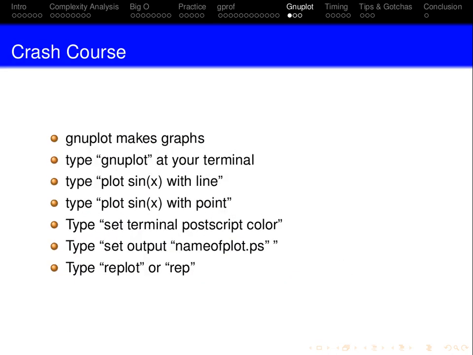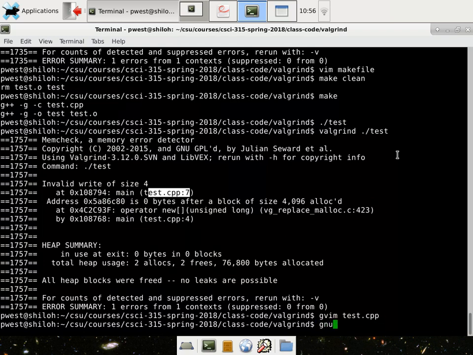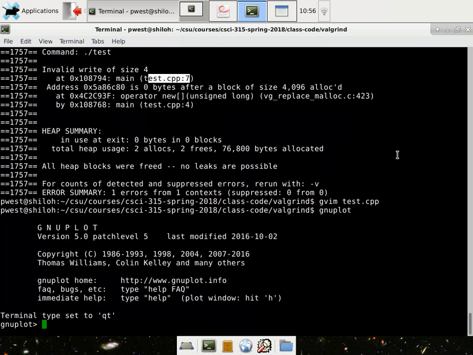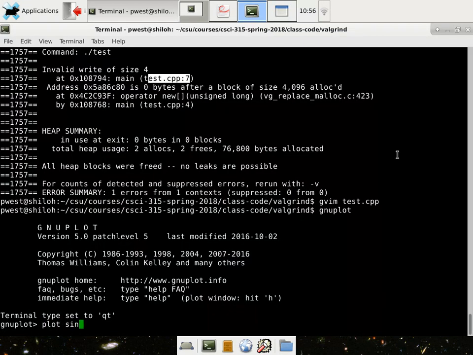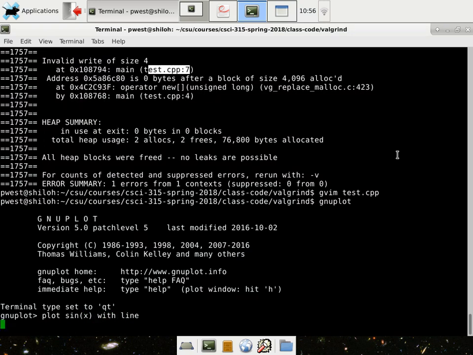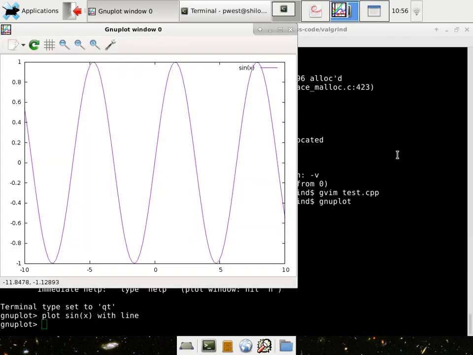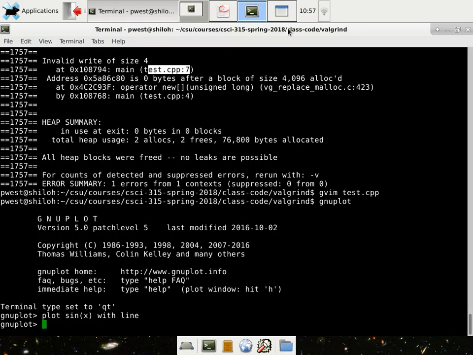Instead, we're going to use gnuplot. All right, gnuplot I think is actually pretty simple. If you don't have it installed, apt install gnuplot. Let's go ahead and jump over to a terminal. Gnuplot comes up again with its own little terminal. You can type in plot sine of x with line. Hey, look at that. It made a graph, the sine of x. It's amazing.